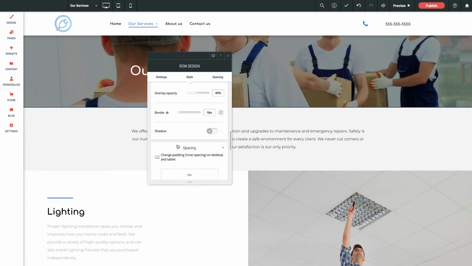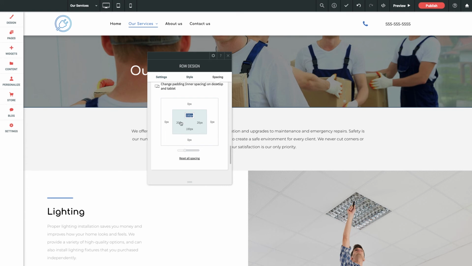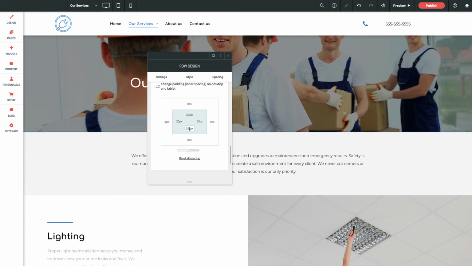Let's expand this dropdown. A spacing grid like this you're going to find on just about every single row, column, widget, anything in the builder. At any time you can add or reduce the space of an element's margins, which are the numbers displayed on the outer rectangle, and the space of an element's padding, which are the numbers inside the rectangle. We can see right now 100 pixels of padding on the top and bottom, but let's say we wanted this row a bit taller. We could simply bump up both to 150, and everything adjusts in real time with ease.